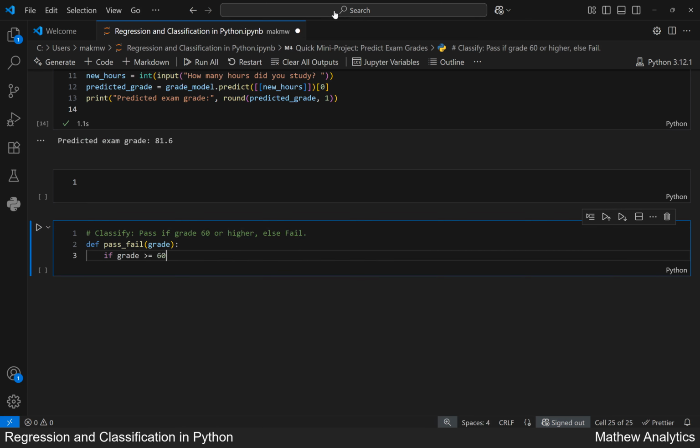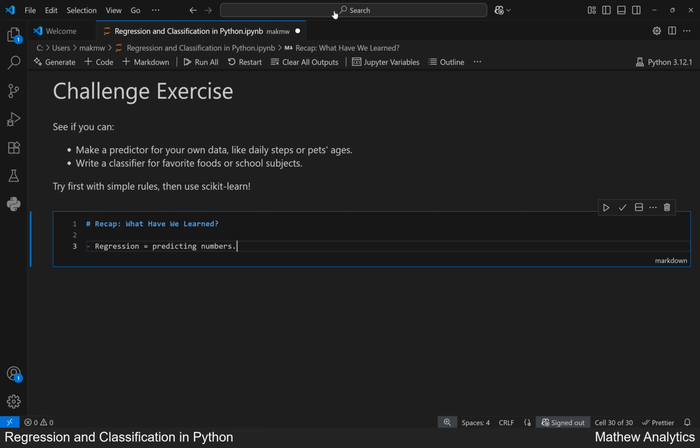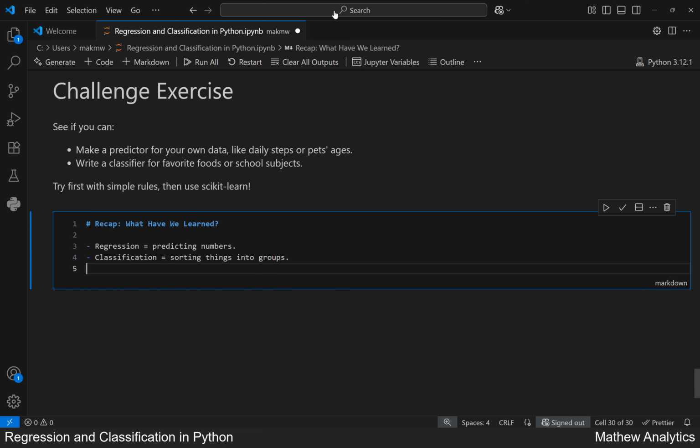Great job making it to the end of this lesson. Recap: what have we learned? Regression equals predicting numbers. Classification equals sorting things into groups. Code can use rules you make or learn from data. Practice makes perfect, so keep going. Running the cell now. What would you like to learn next?